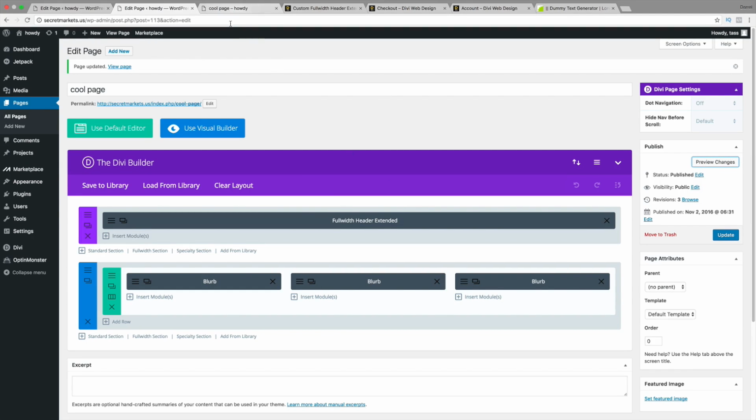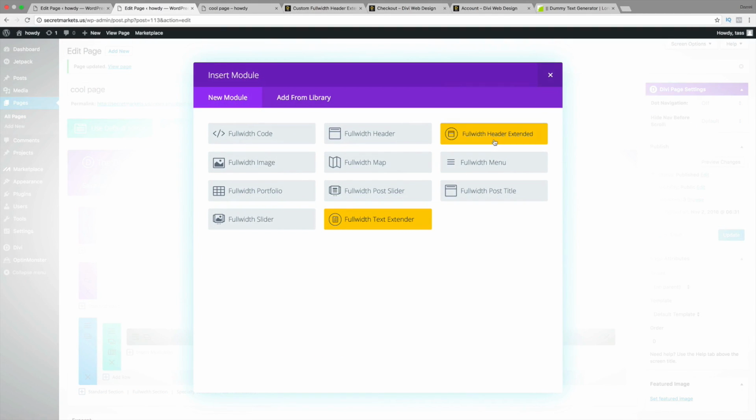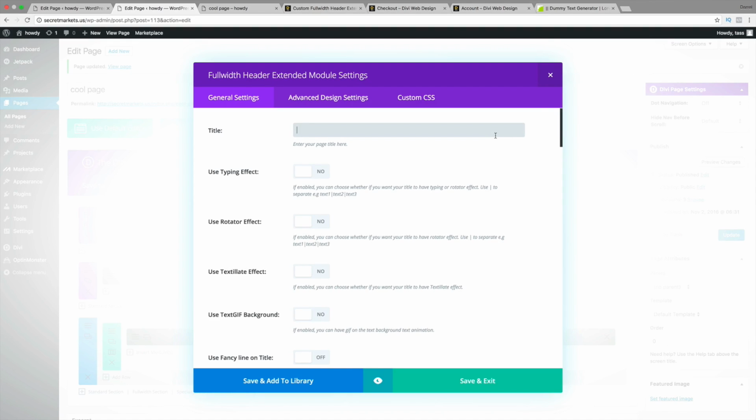So let's go ahead now and add in a second header module. Right here under the header section, we're going to do the fullwidth section. And we can go ahead and click on this module and we will do the header extended right there. So we did the typing effect. Guys, I'm not going to go through each one of these because a lot of them are the same options. They're just different effects that you can have. So right now I'll do the text load effect.